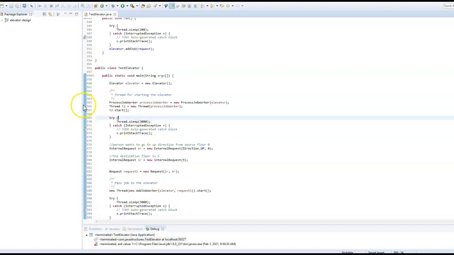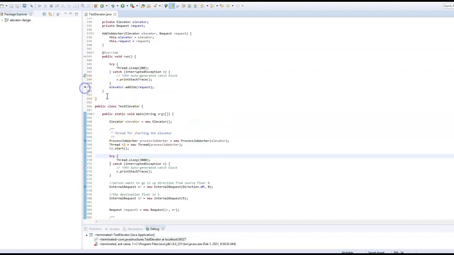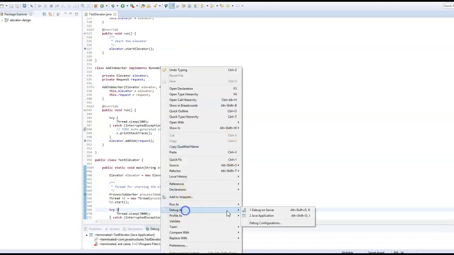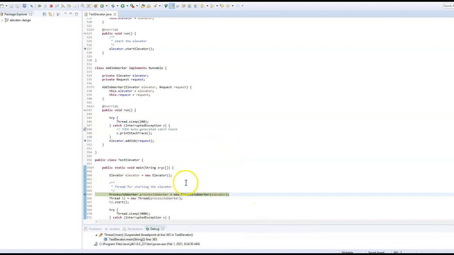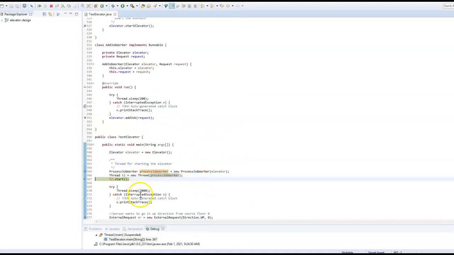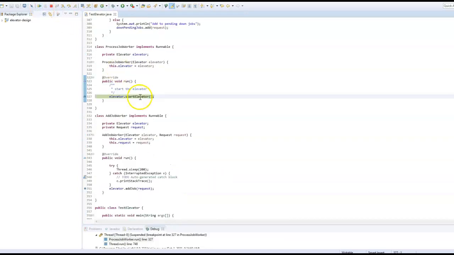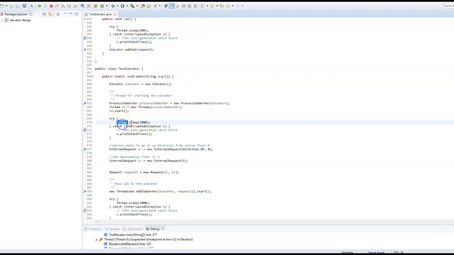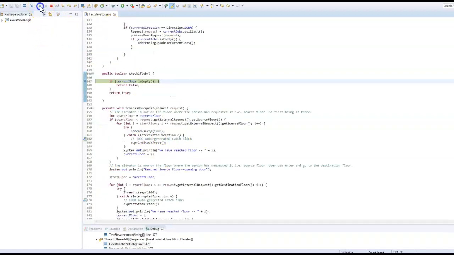Let us now debug and test the code. So just add some debug points here, also in elevator.addJob and elevator.startElevator. Debug this as Java application. So we'll first be starting the elevator. So here start elevator is called, and currently there will not be any jobs. Also here we have called the thread.sleep method. So for some time the thread will sleep, and then we'll be creating the request after the elevator has been started.